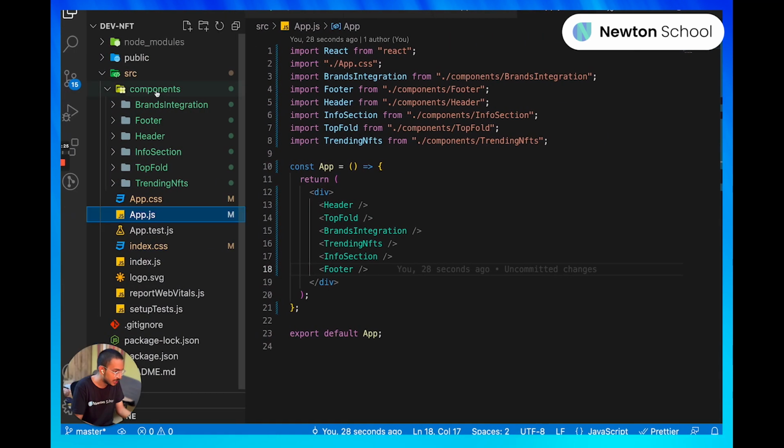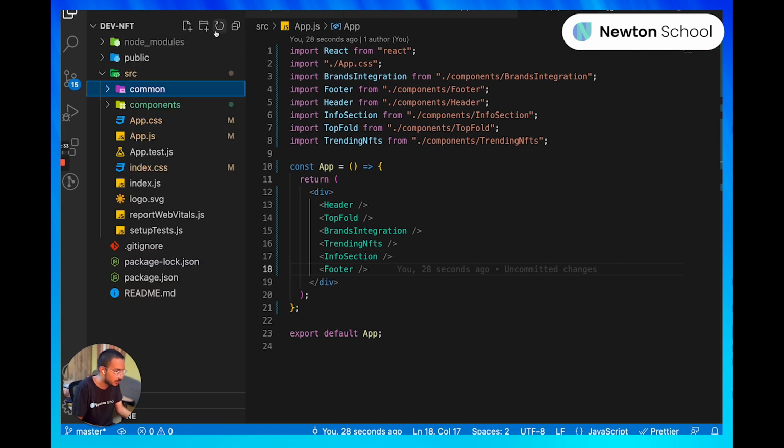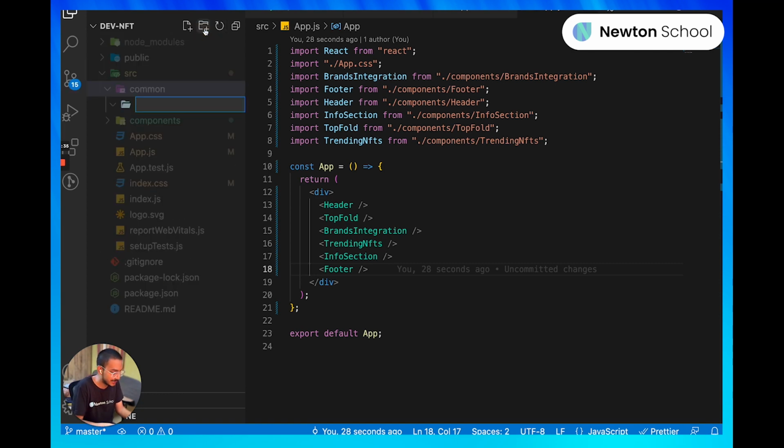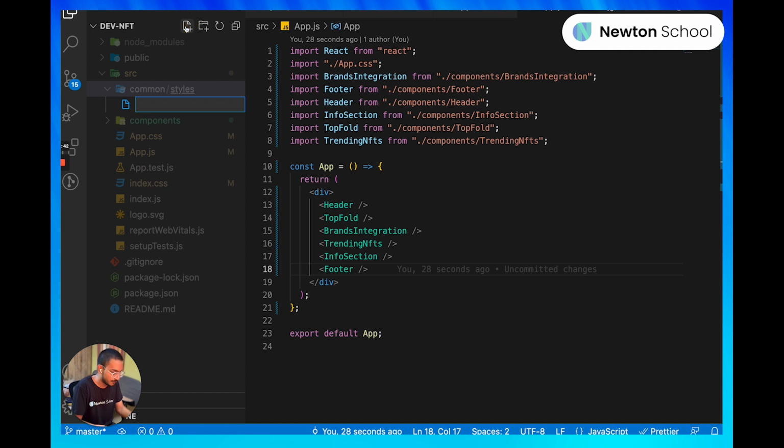So what I will do is, next to my components folder, I'll create a folder known as common. So inside my source, next to components, this is my common folder, and inside the common, I will say that this is my styles folder. And inside my styles folder, I'll create two files. The first file will be common classes.css.